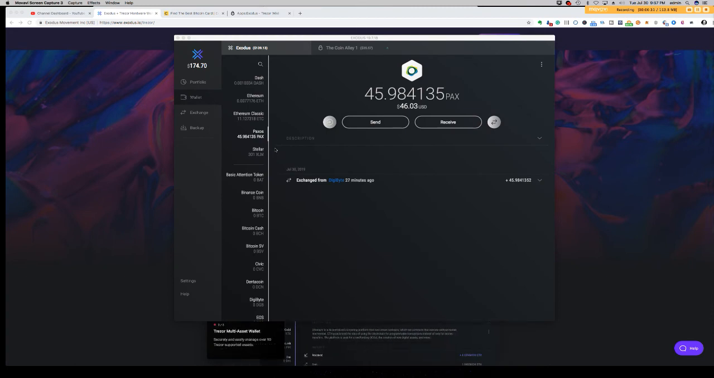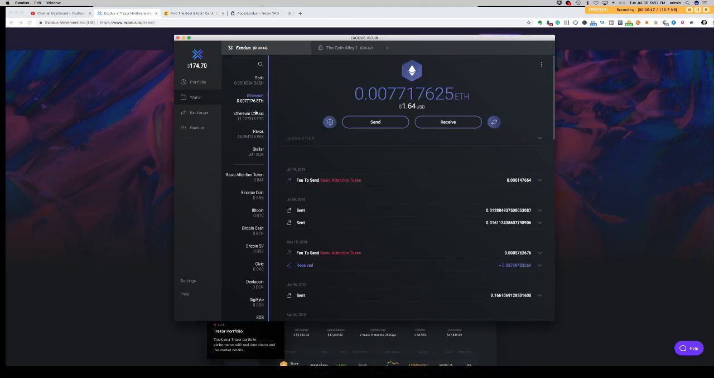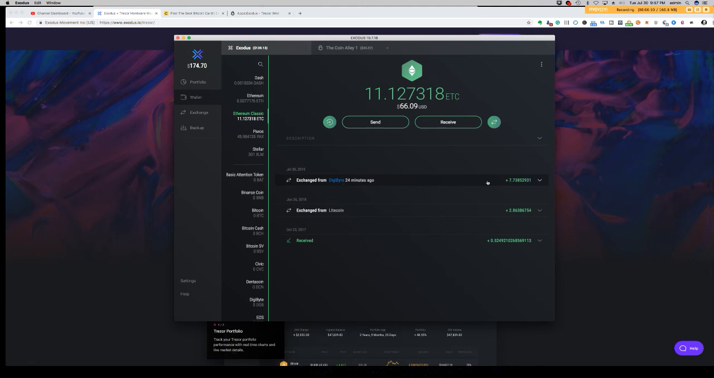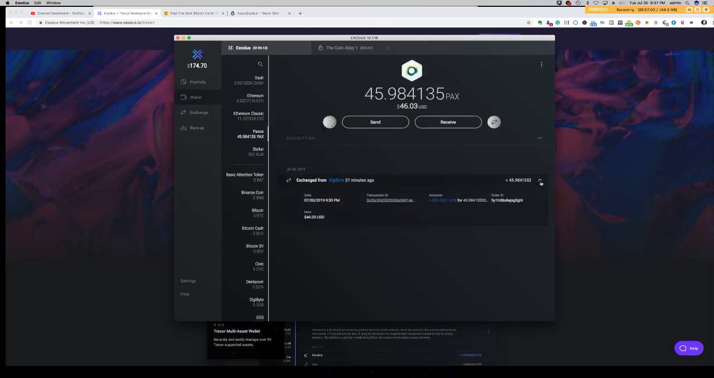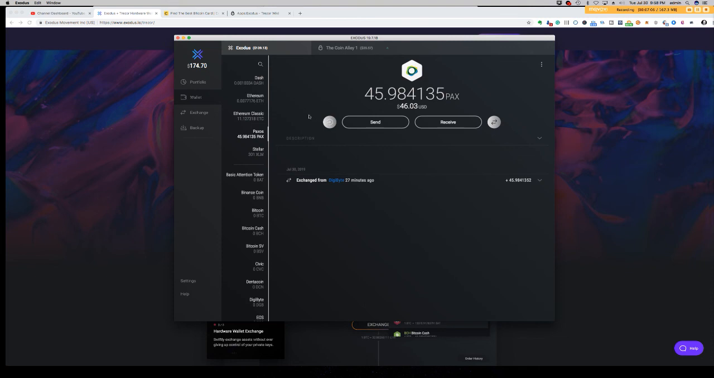All right, guys. So the transfer actually came in within like 10 minutes or so, but I had to go run an errand, so that's why there's a difference in the time if you were looking at the clock. So as you noticed earlier, we did convert some Ethereum Classic. So as you see here, 7.738 was actually exchanged from Digibyte, and also some PAX. We have 45.984. So as you can see, it's very simple just to do the exchange within Exodus from your Trezor without you having to transfer your assets outside of the Exodus Trezor ecosystem.